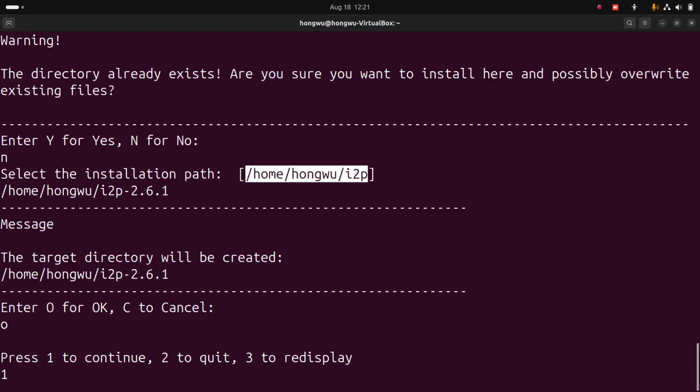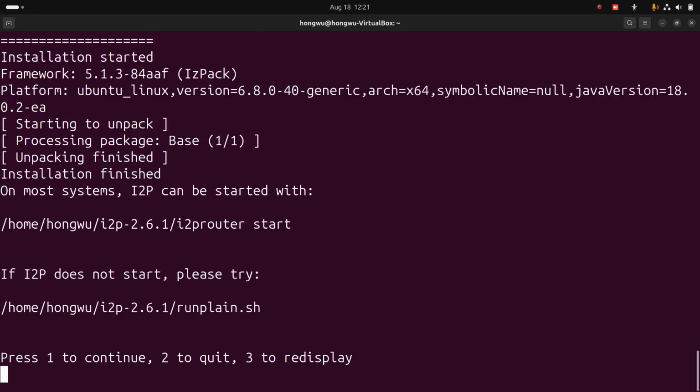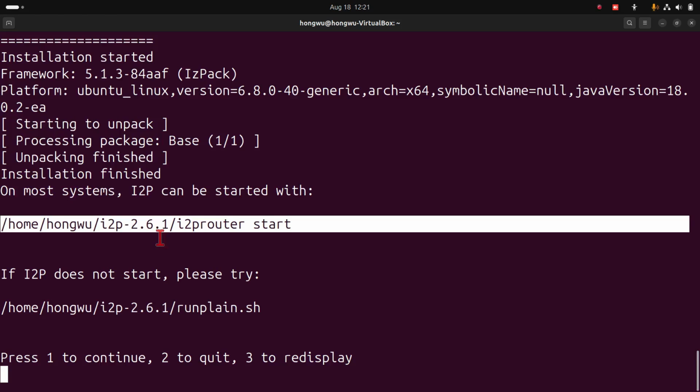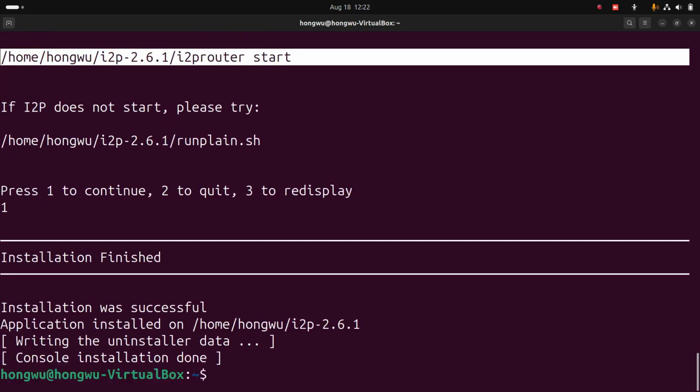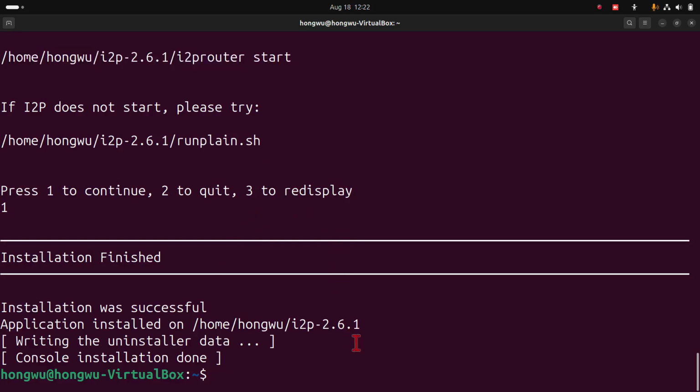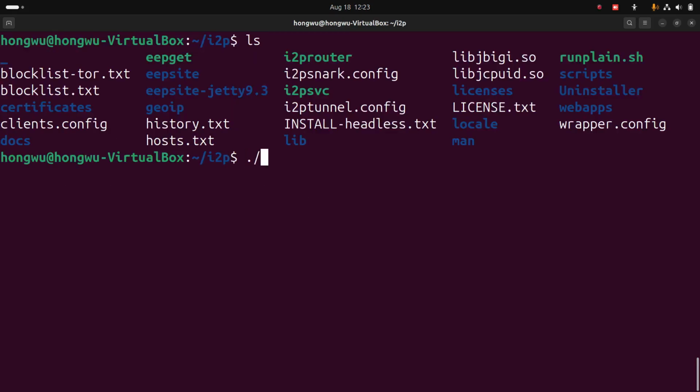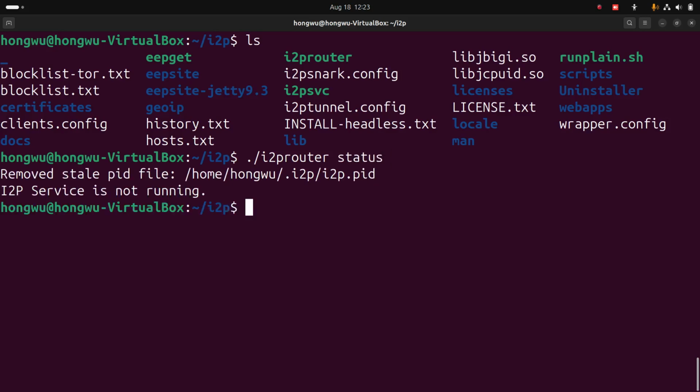Type 1 and press enter to continue. Copy the highlighted text to execute I2P router after installation is finished. Type 1 and press enter to continue. We have finished installing I2P router. We will now run it, set up Firefox browser proxy and test connection to OmniStar web server.